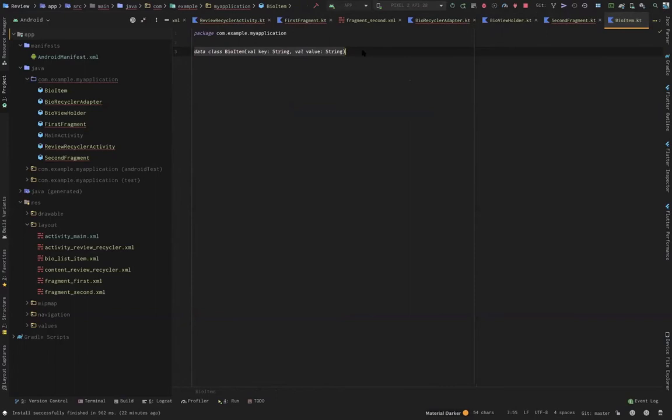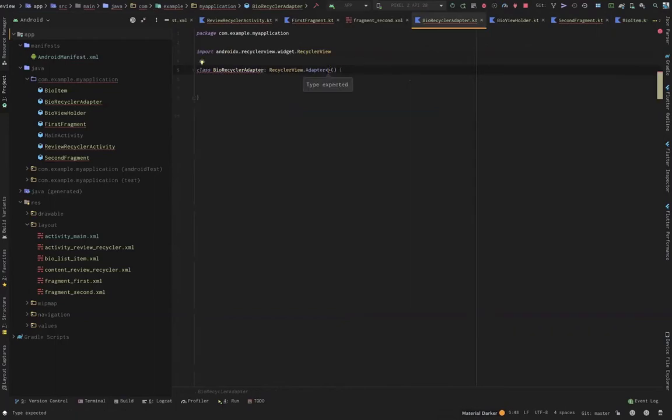Yeah, so the next thing we want to do is come back to the adapter class and provide our view holder type.